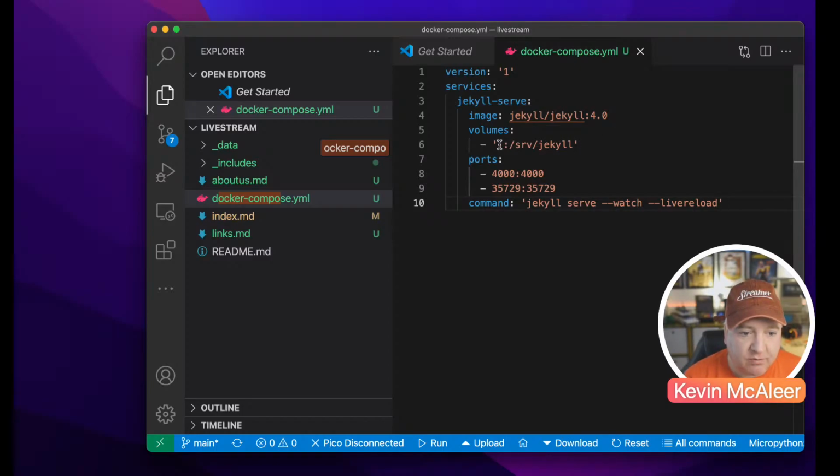I'm also going to create a volume. A volume is like a virtual hard drive that we can insert into this Docker container. So what I'm saying here is I want the current working folder, that's what the dot means, and the colon says map that to inside the container, /srv/jekyll, and that's where it will serve its pages from.